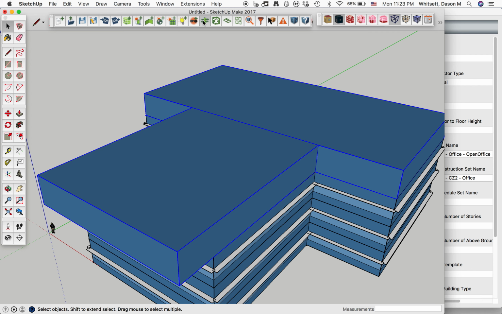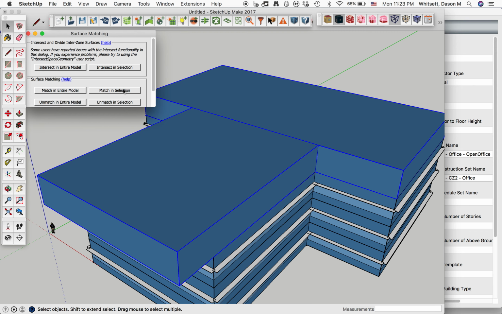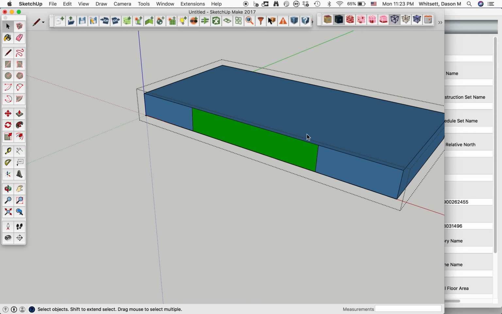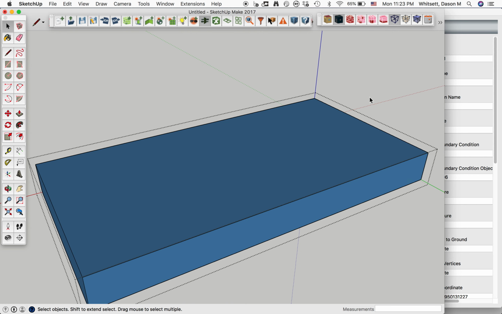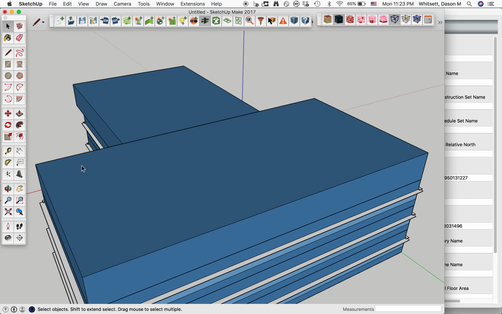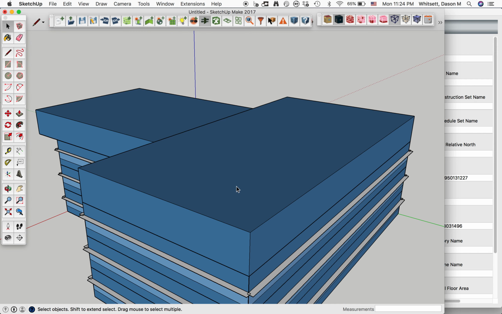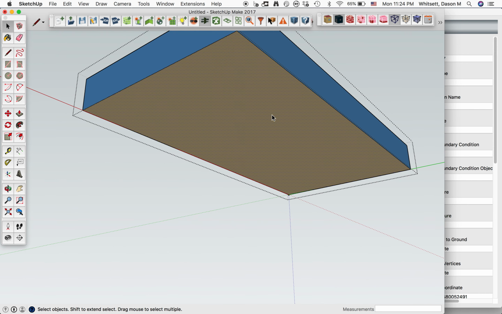Now I'll match the selection. Now when I double click, I can see that it's green, indicating that the surface is surface matched, as is its counterpart. I'm also going to give the floor of the other new space a boundary condition of adiabatic.